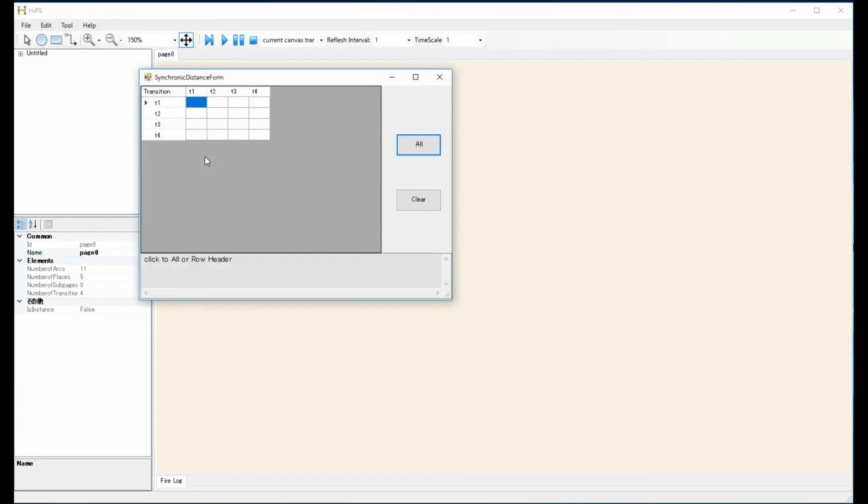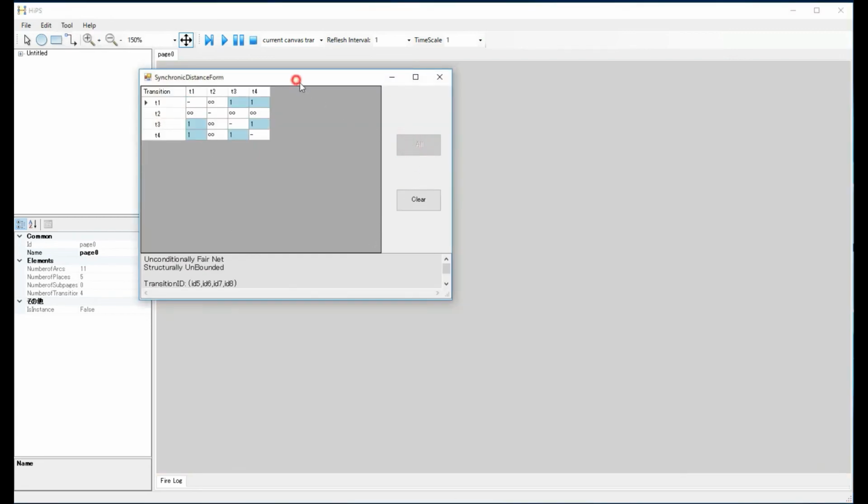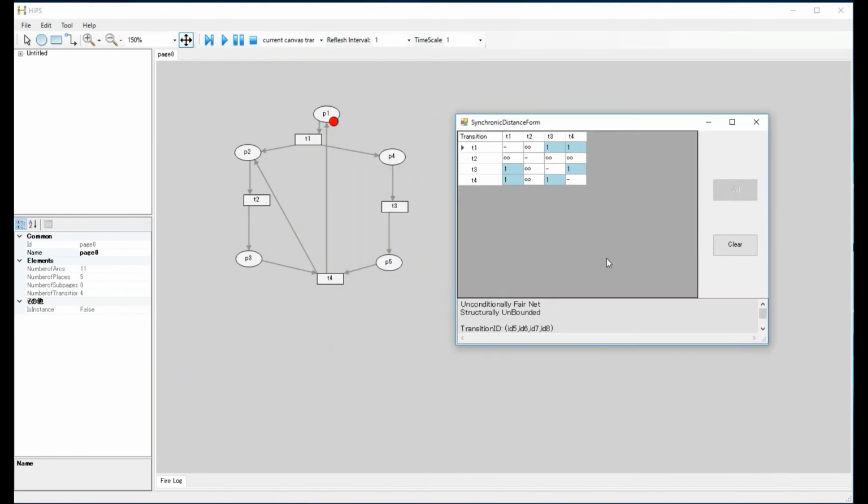The synchronic distance is displayed in the table. If it does not fit in a finite number, it is displayed as infinite. In the case of being fair or unconditionally fair, the result is displayed below the synchronic distance table.